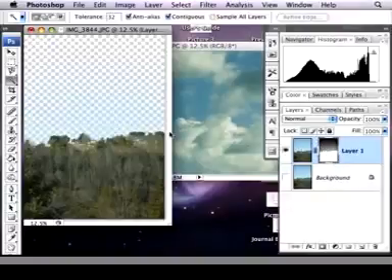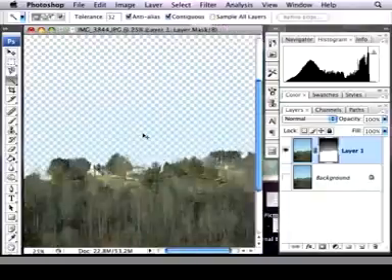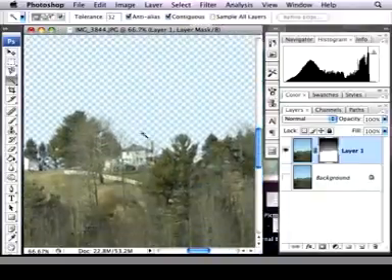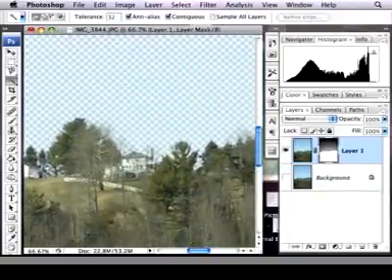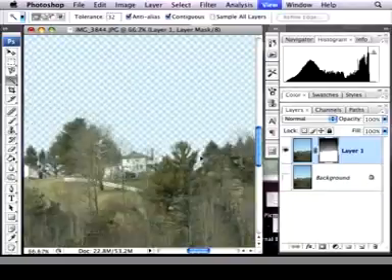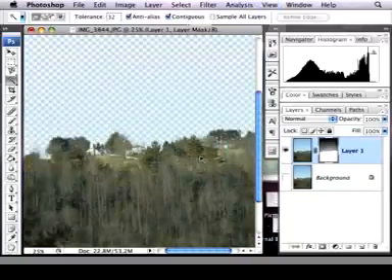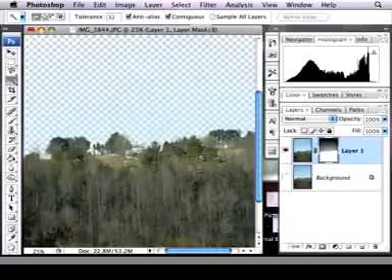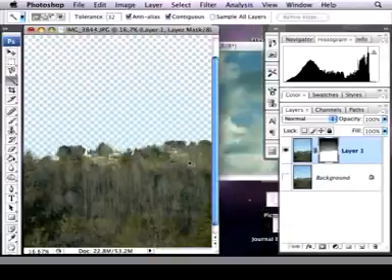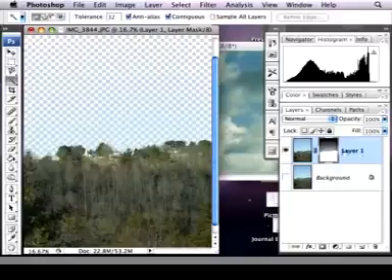So that actually did a pretty good job. As you can see, there are little intricate parts in here where we were able to save some of that detail. So that did an okay job. Sometimes you just have to try these different methods and do whatever works for you.